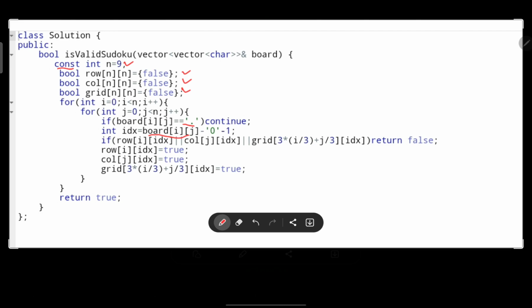In the first case there is no need to check this, but after this, for that row, we make the index value true. Similarly for the column and the grid part, this is the row and this is the column, and this is the index for the corresponding element, and we mark it true. In other cases, we have to see if it was previously filled. If any of them is previously filled, that means the condition is not satisfied, so we return false, otherwise we return true. This is the code. Thank you.